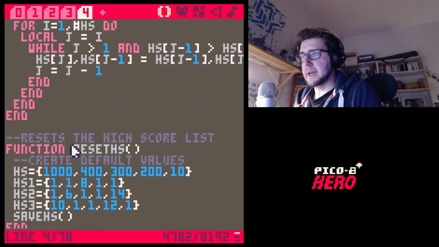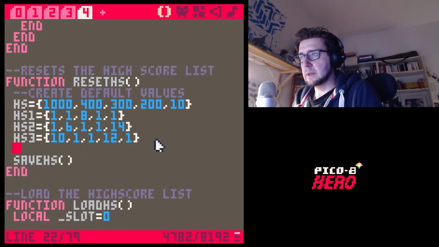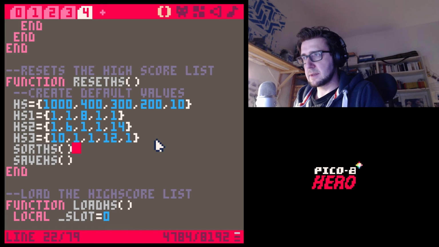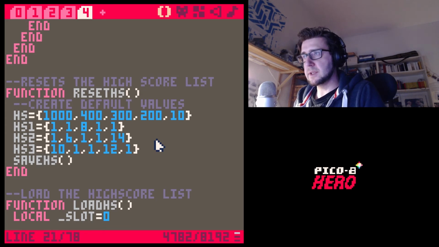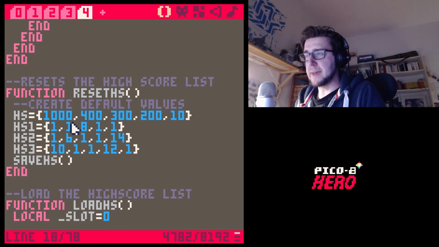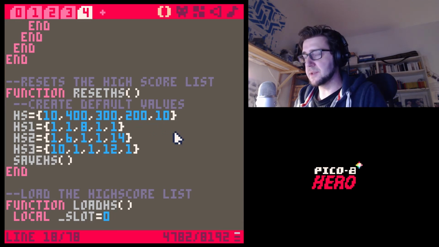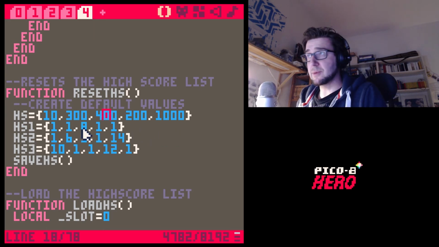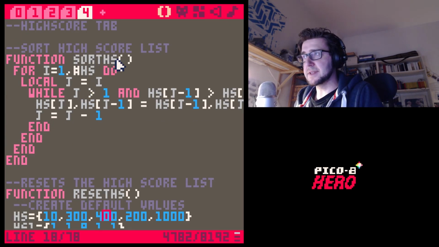Right, so what I want to do now is create a bad high score list, one that starts with 10 and ends with 1000. So the thousand is at the wrong spot. And I'm just going to mess it up all the way. I'm going to put 300 here and the 400 here. So it's all messed up, and I want our sorting algorithm to sort this out.